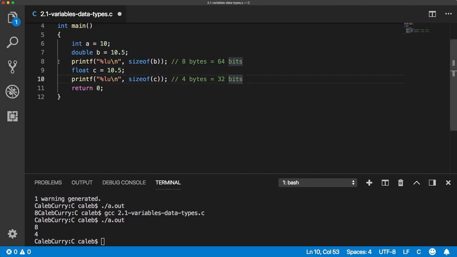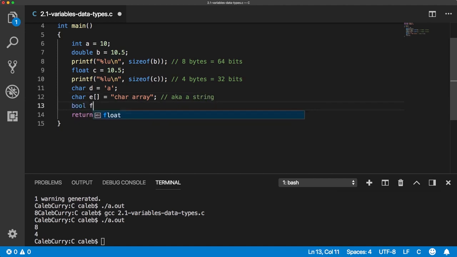All right, so what other types are there? Well, there's character. So this is going to look like single quote A. And this is kind of confusing because the name is D and we're giving it the value A. But a character just stores one letter. The next one we have is an array, a string, I guess, a character array. And this is aka a string. And then the last one I have for you guys is bool. And this is either true or false.